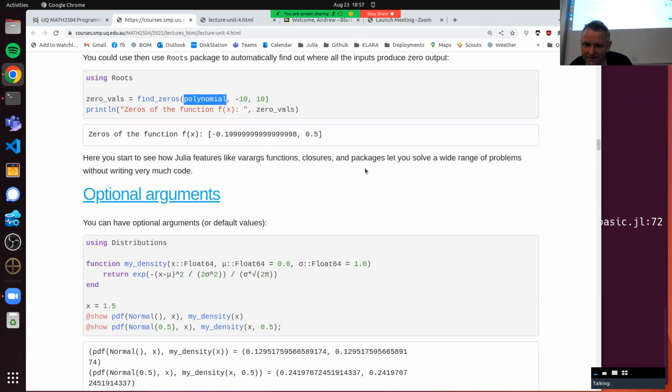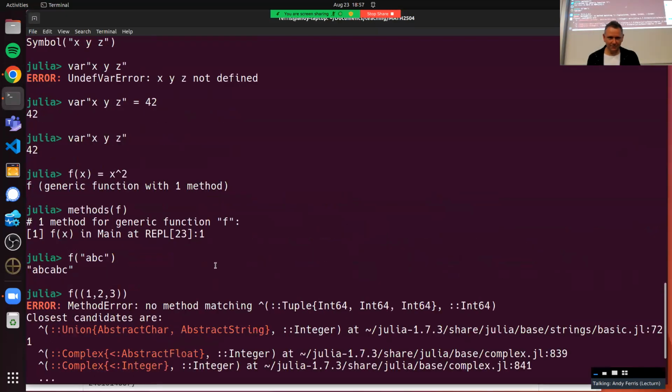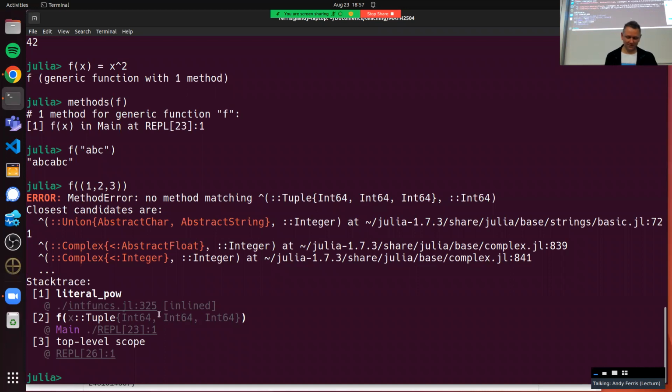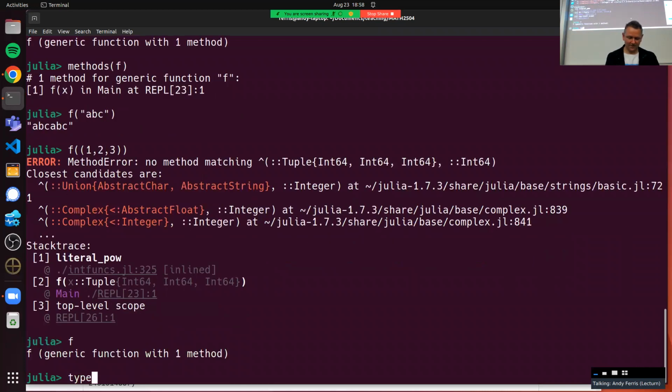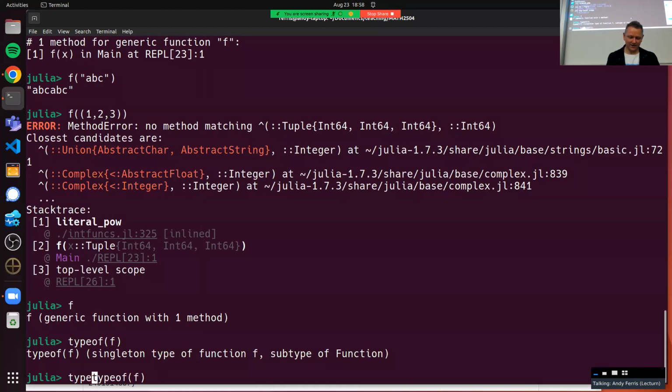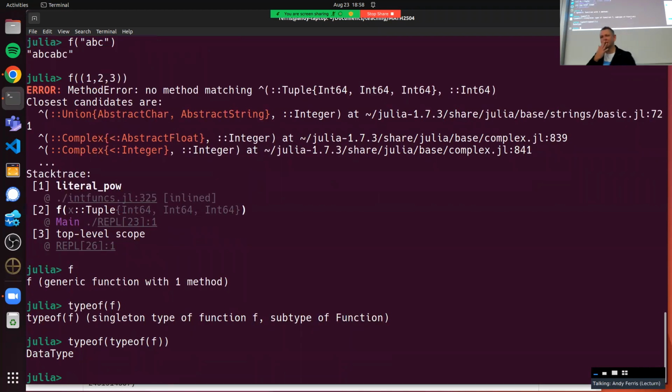Type of @h doesn't return anything at all. So type of @h. I'm not sure if that's just because of the comment or because, but basically, everything has a type, right? So f was a function. You can get the type of a function, right? And you can get the type of that. Everything has a type. And the fundamental type in Julia is DataType. And I'm going to cover DataType on Monday.